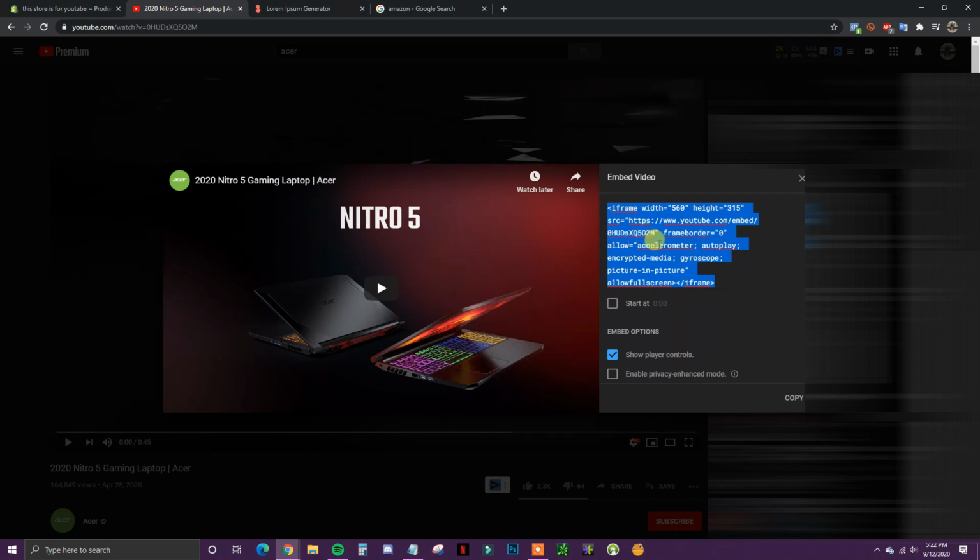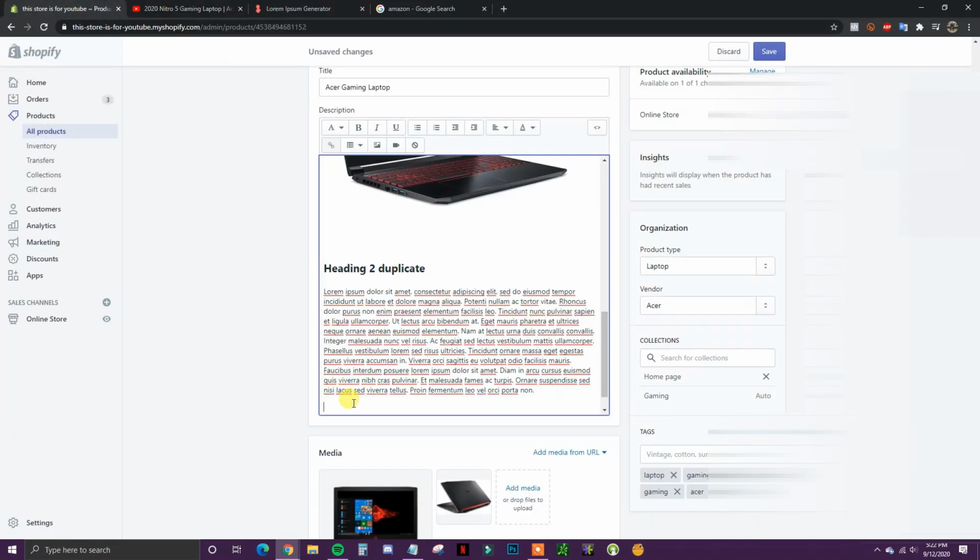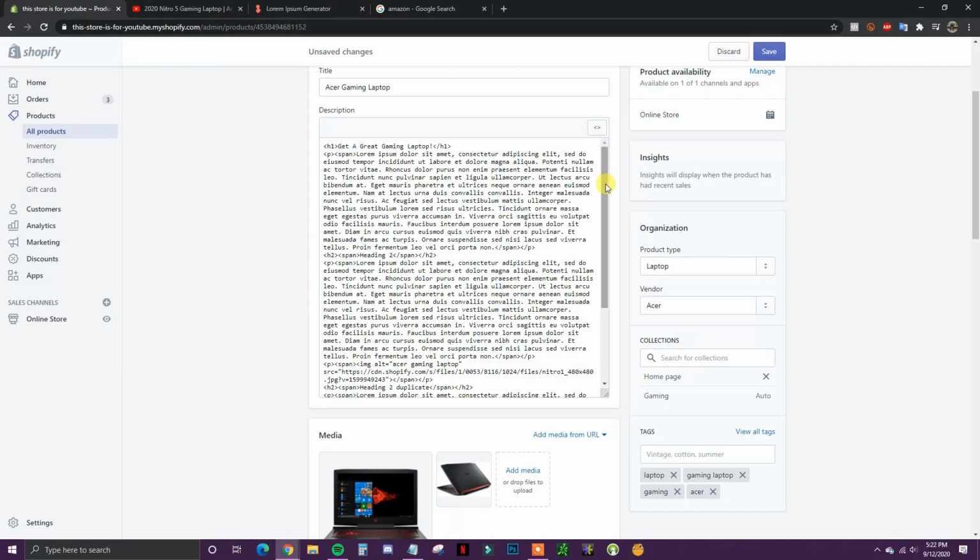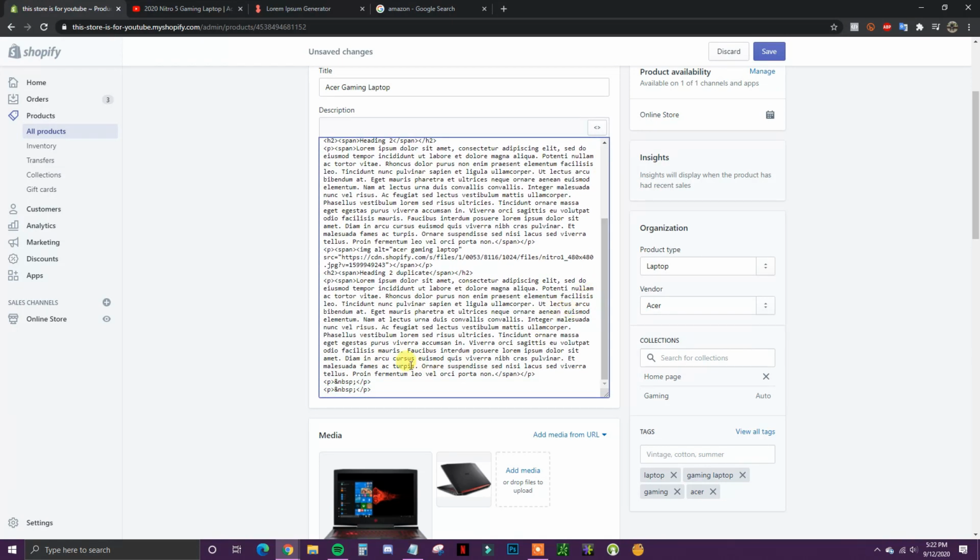And I'm going to go ahead and copy this code, and I'm going to come back to the store, and then right here we just need to click this up here in the top right corner, show HTML, and I'm going to come down here to the bottom here. You can see it's going to look a little bit more confusing, but essentially you just want to go to where you want to place it.